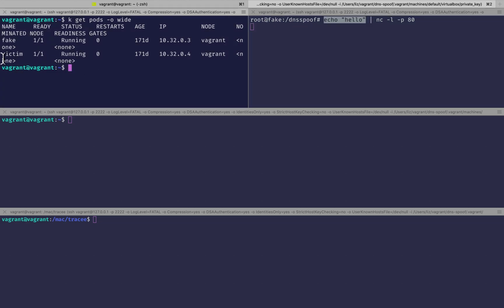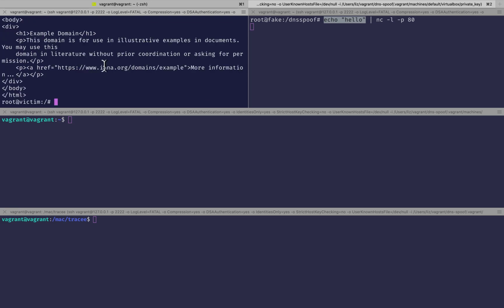The other pod I've got running here is victim. And let's exec into victim and run a shell. And from here, if I were to, for example, curl to example.com, I should get back the normal HTTP response that we would expect from example.com.